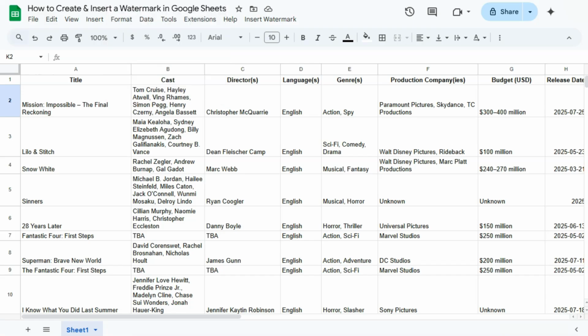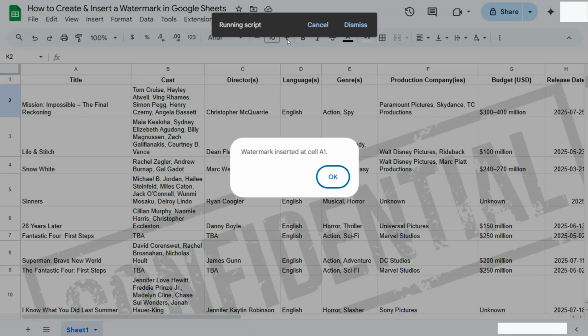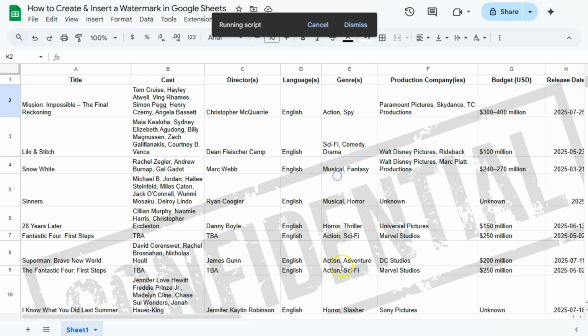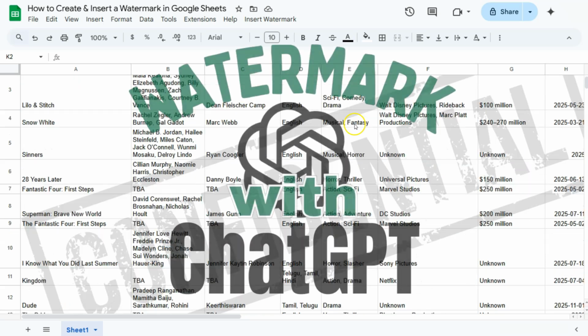Once that's completed, go to that custom menu right here, which we have renamed Insert Watermark. If we click on it, then click on the Add Watermark image. Right now it's running the script. Let's wait for it. Watermark inserted at cell A1. And there you have it. We've successfully created that custom menu that will insert a watermark in our spreadsheet here in Google Sheets with the help of ChatGPT.